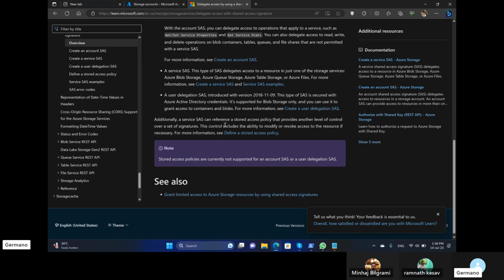Additionally, a service SAS can reference a stored access policy that provides another level of control over a set of signatures. This control includes the ability to modify or revoke access to the resource if necessary. For more info, see Define a Stored Access Policy.